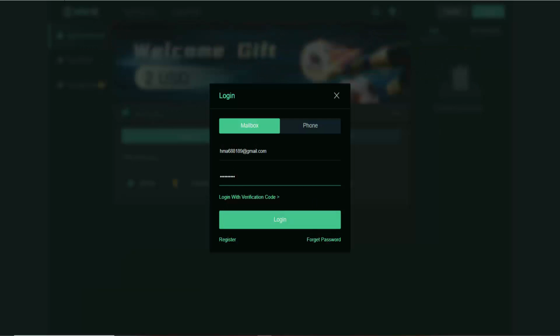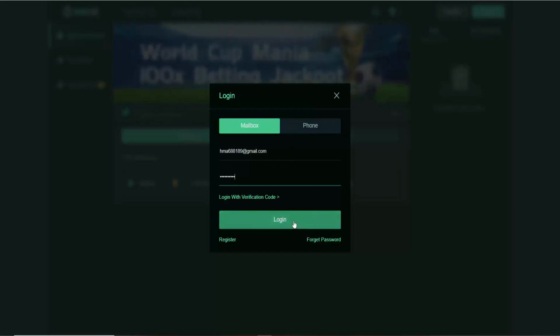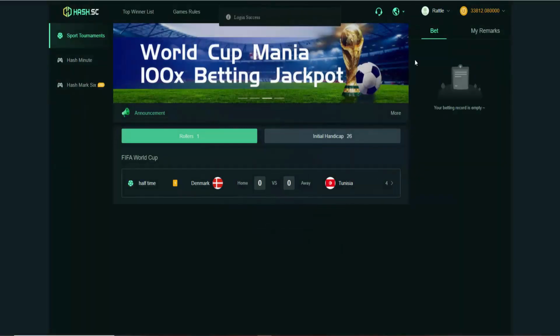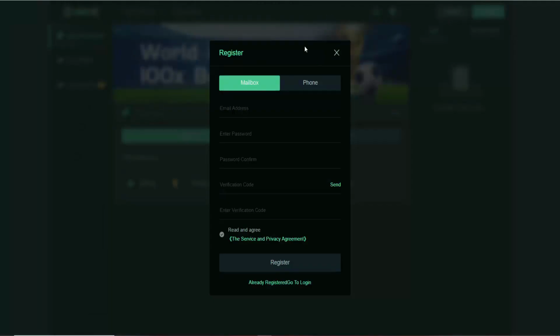Yes, we have to register first. I will log in because I created an account, set a login, and I'm in. But you have to register first, with a mailbox or phone number. You have to enter your email address, password, and verification code, and click register.